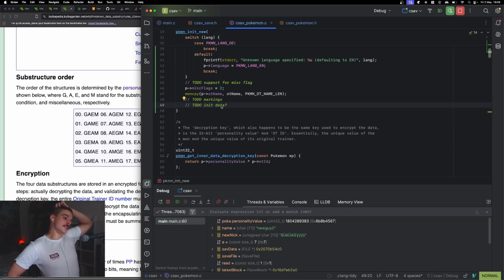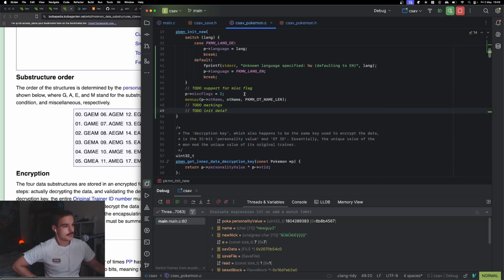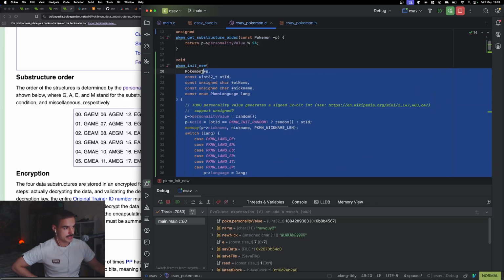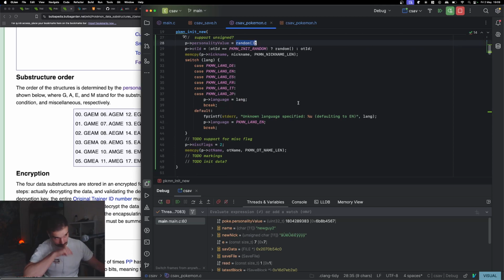data as well, because it's easy enough to get the substructure order, so we know the order that we're writing in. We just need to be able to first of all make sure all of this is correct first, which if we want a random personality value, then we want to actually be using random numbers. So we'll look at that next time.